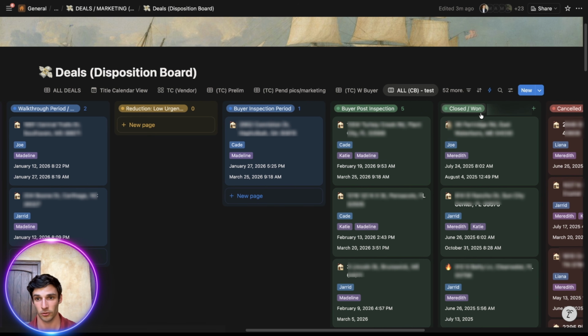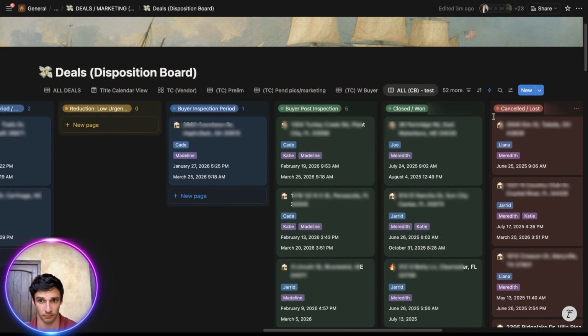to close. And then close is, obviously, the property that we've ended up closing and got paid for, and obviously canceled or lost for whatever the reason is. We were off on numbers, there's title issues, there could have been another thing as well, but for whatever the reason we lost the deal, we have a category there. And that is the process from A to Z of how we go about our disposition status.